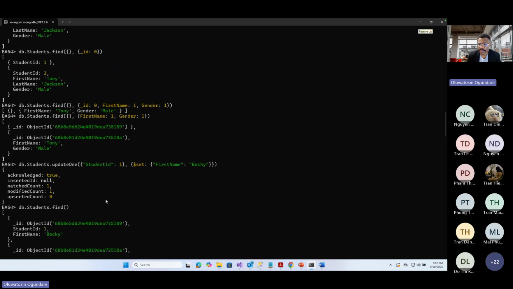What did we do next? We also learned that we could do projection. We could turn on or turn off data elements in our result set. In this case, we were turning on first name and gender, and whenever those attributes exist, they would be the only things returned. We also showed that the ID is returned by default, and if you don't want it, you have to set it to 0 in your projection.